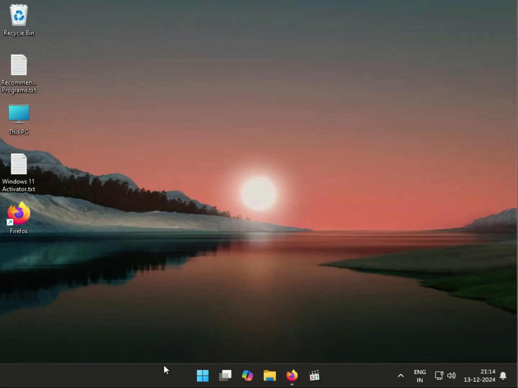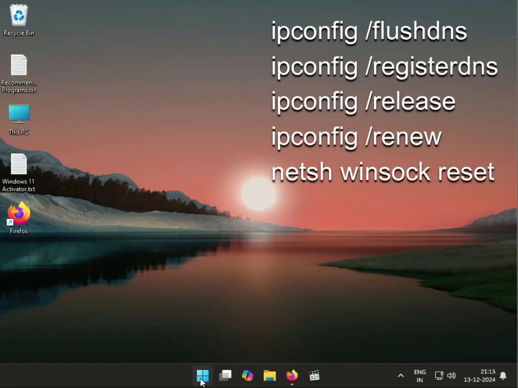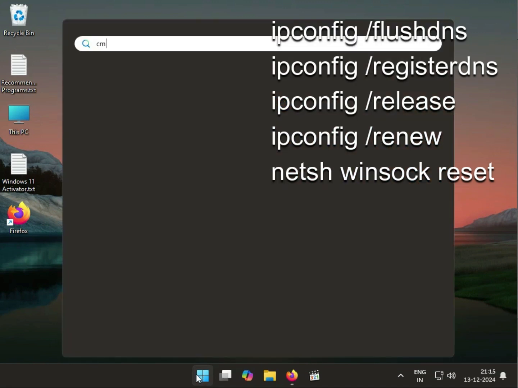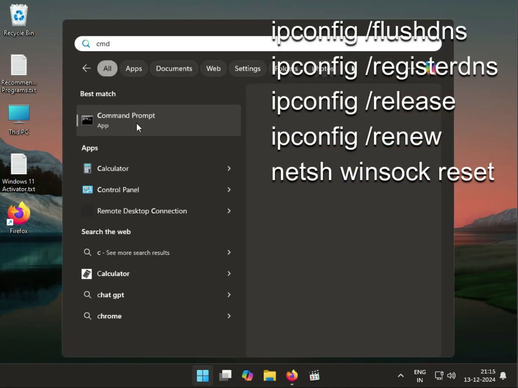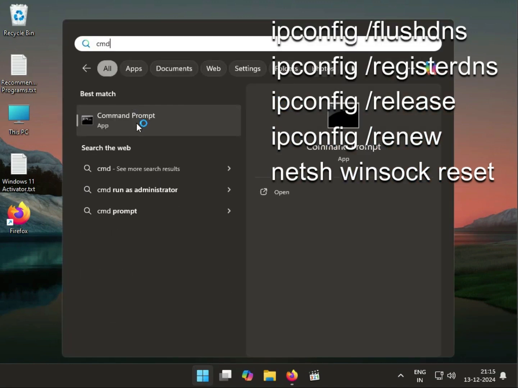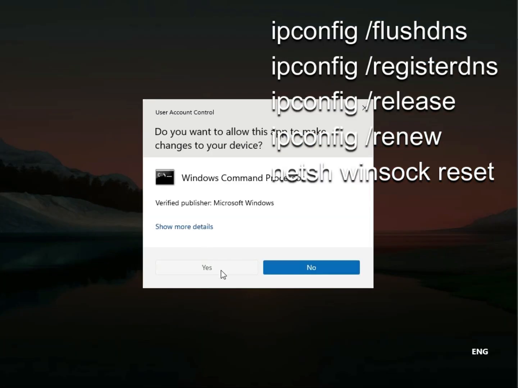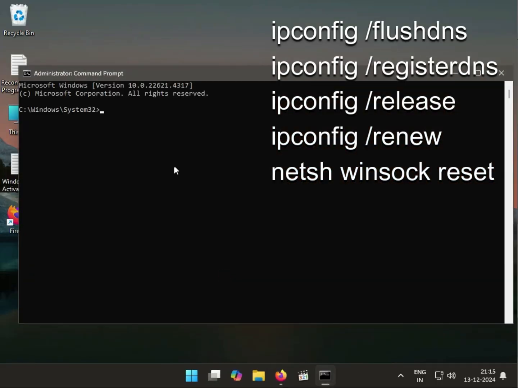How to reset network configurations. So first method, click Start and type CMD. This is the same for Windows 10 and 11, same method. Right click and run as administrator. Click on Run as administrator, then click Yes.